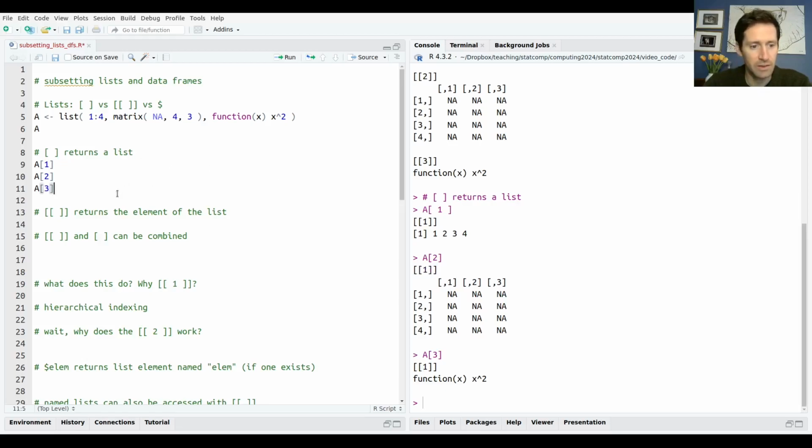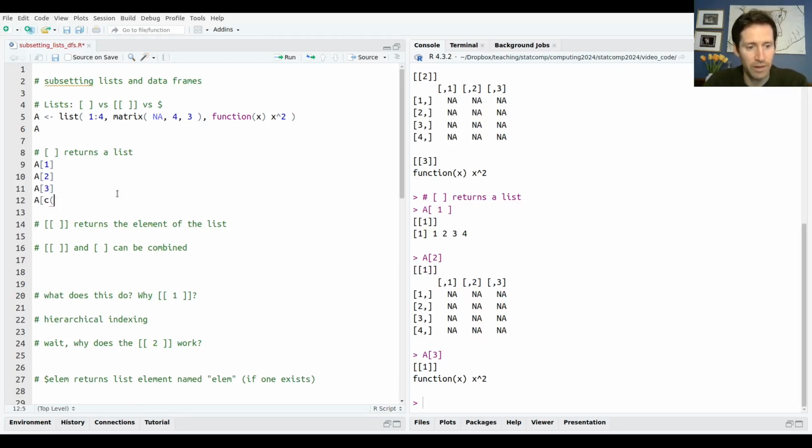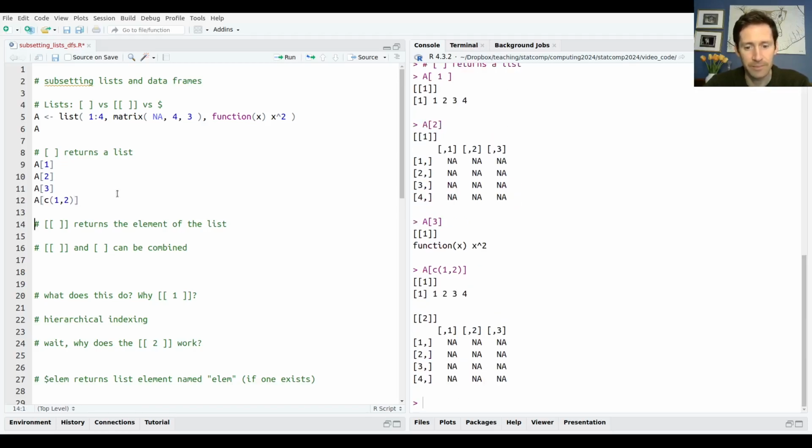You can also give it more than one thing. So I can give it a vector of list indices I want it to return. And this will naturally return the first 2 list elements. And the return class is a list.